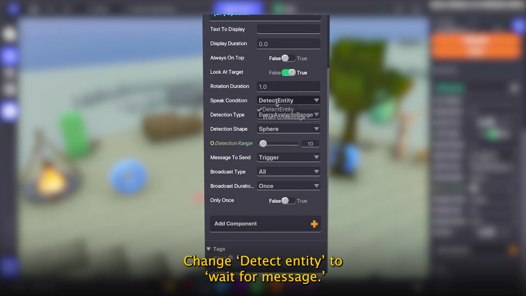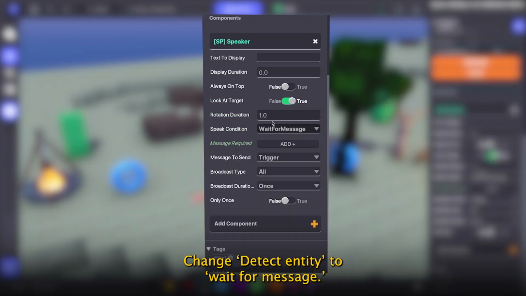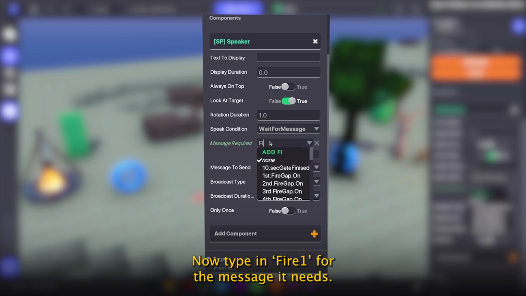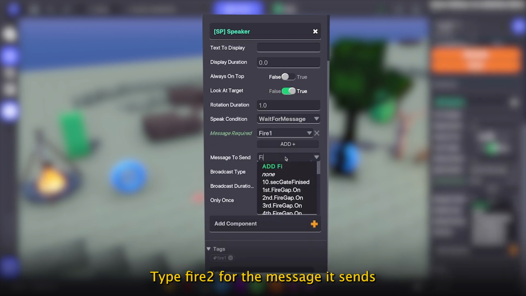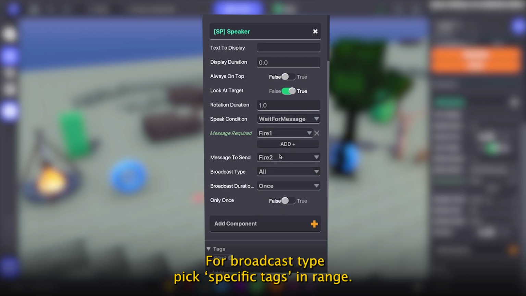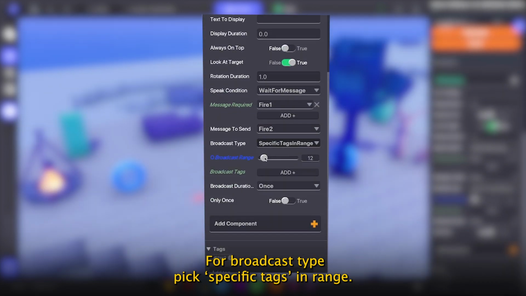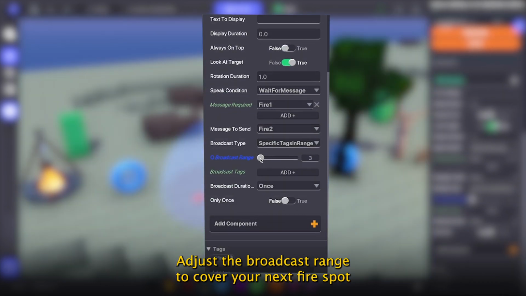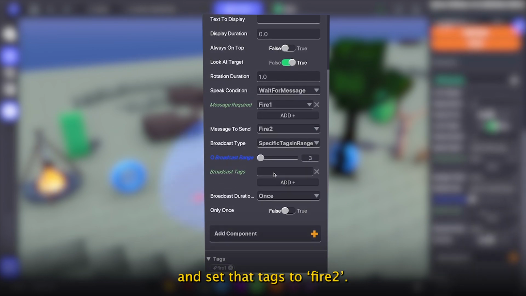Change detect entity to wait for message. Now, type in fire1 for the message it needs. Type fire2 for the message it sends. For broadcast type, pick specific tags in range. Adjust the broadcast range to cover your next fire spot and set the tags to fire2.